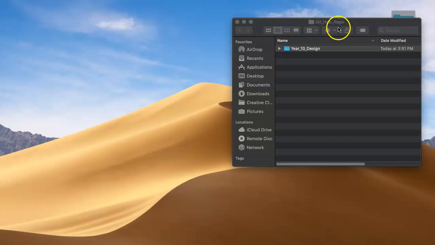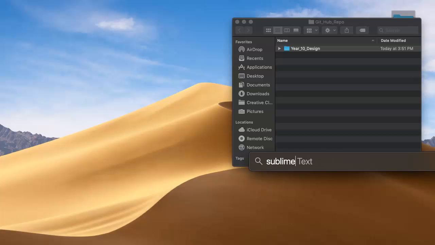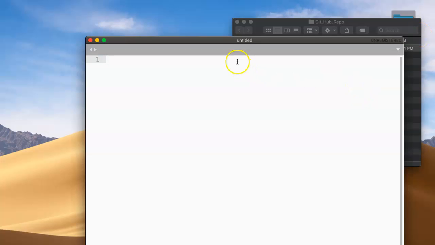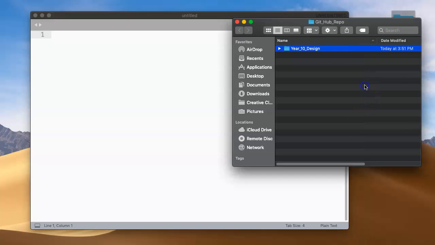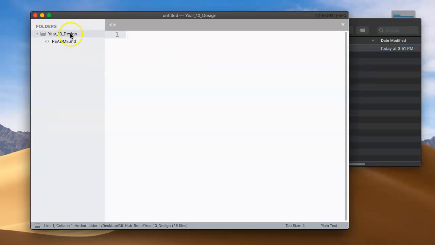So I'm going to come in here and I'm going to open Sublime Text. And there's Sublime Text. Now this might be a good point to highlight. A lot of students will say to me, well, why don't we use GitHub Desktop? The reason I don't use GitHub Desktop here is because I want you to learn how to use the command prompts, or the terminal version. So I'm going to drag this in here, and there's my year 10 design, there's my README file.